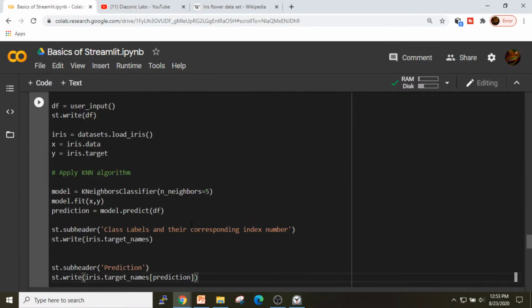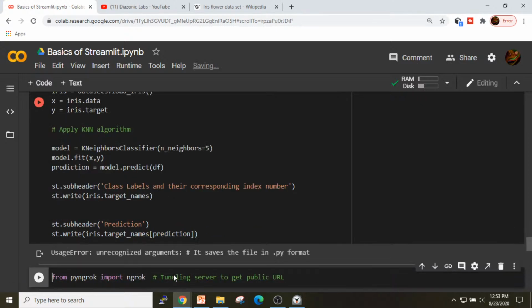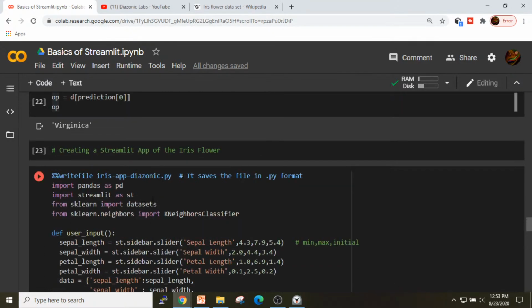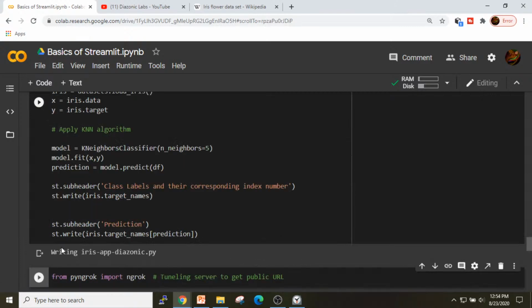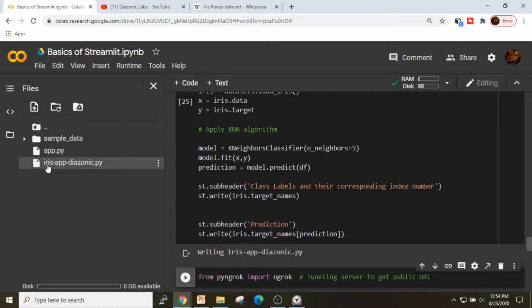Once this is done, let us run the code, guys. Let us run the code and check. What is this unrecognized argument? It saves the file in .py format. Let me check what happens here. Just a second. I think I should not have this particular thing written here. So let me press enter here and now run. Writing iris app diazonic.py. This is what we get, and on the left hand side you would have got iris app diazonic.py, correct?